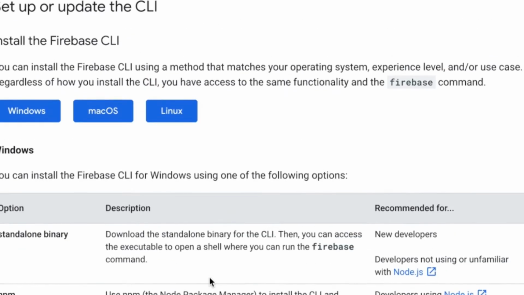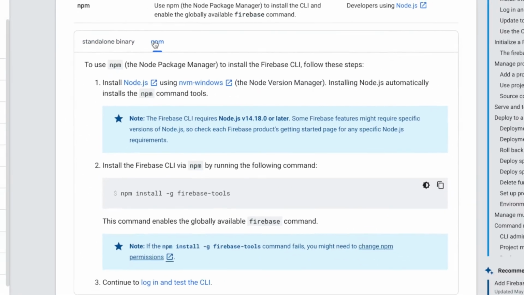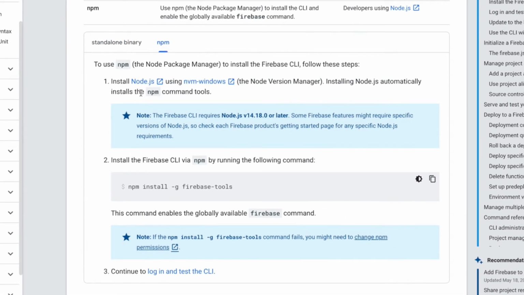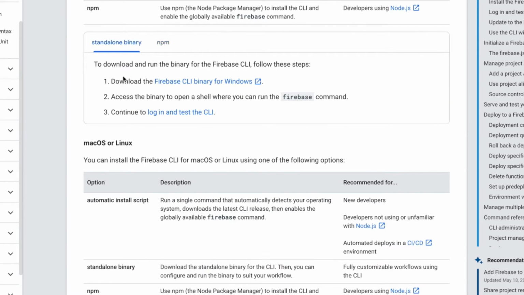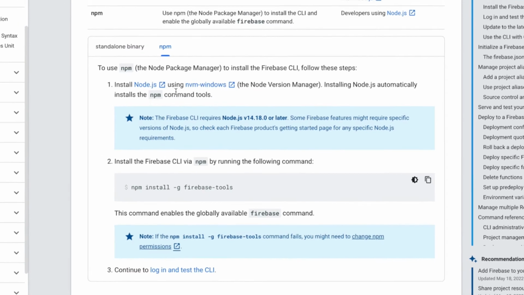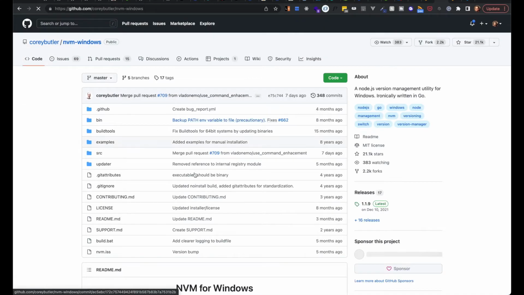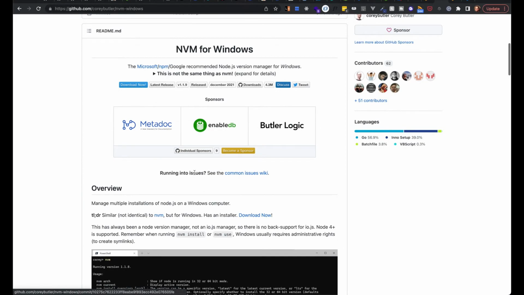But if you have Windows, they have this. You can also use npm, which will probably be easier than doing the binary. Maybe not, I don't know. It depends on your expertise. You can use this nvm for Windows to install Node. You'll need Node to use npm. I don't have a Windows machine, but I can guide you a little bit.